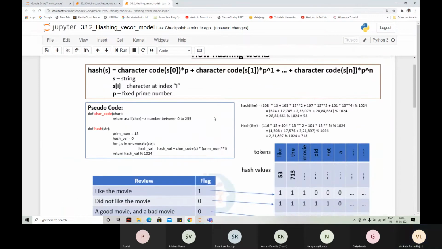How does it do this? It will calculate a hash code for each feature. This is how it calculates. It takes a prime number p, say 13, and then the ASCII code of L. L's ASCII code is 108 into 13. I's ASCII code is 105 into 13 squared. K's ASCII code is 107 into 13 to the power of 3, like that.